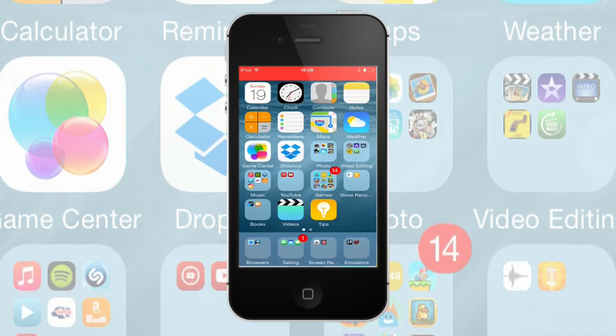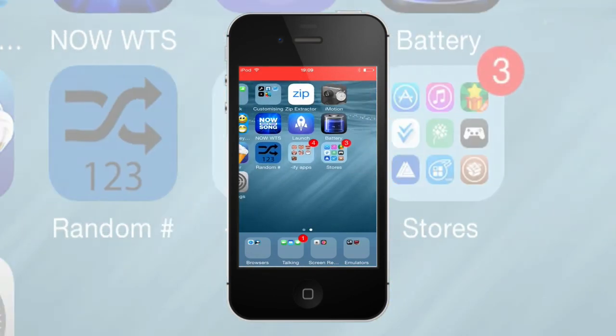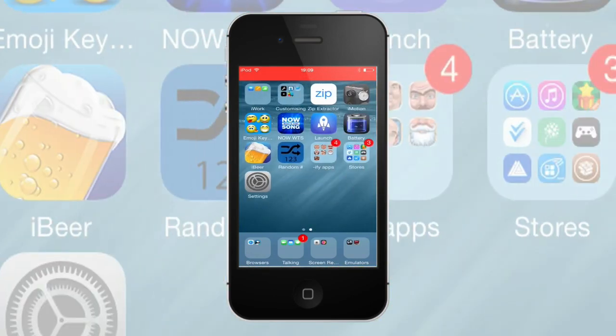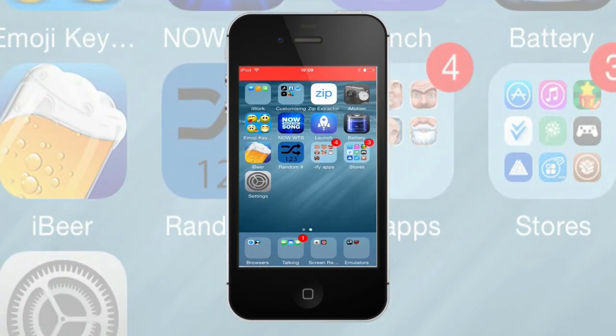But now, as you can see, Newsstand, Podcast, Stocks, Passbook, Health, they've all disappeared. Goodbye.